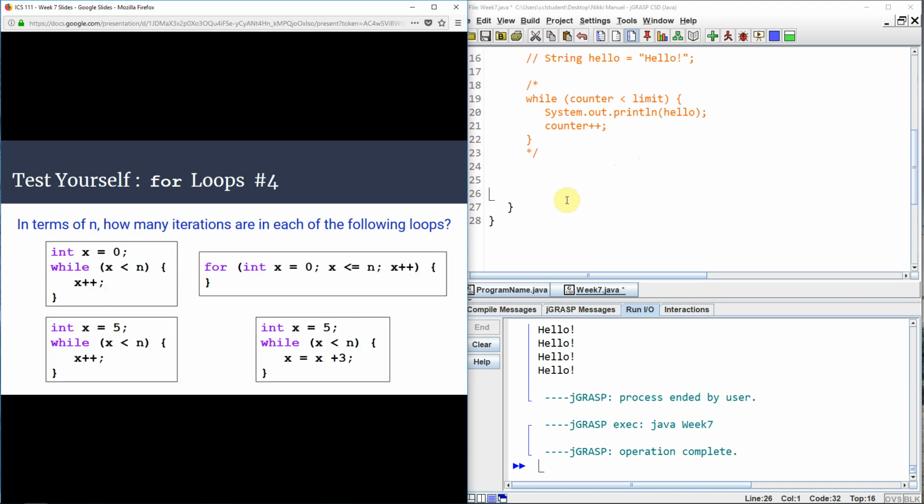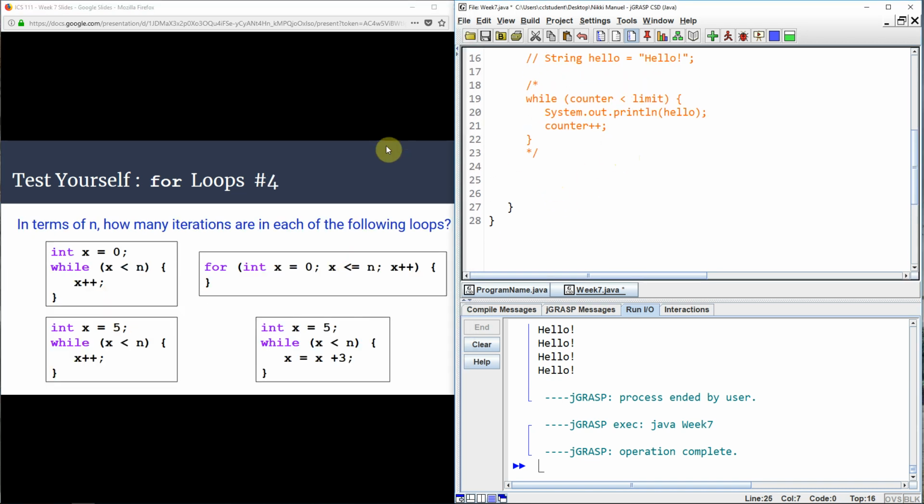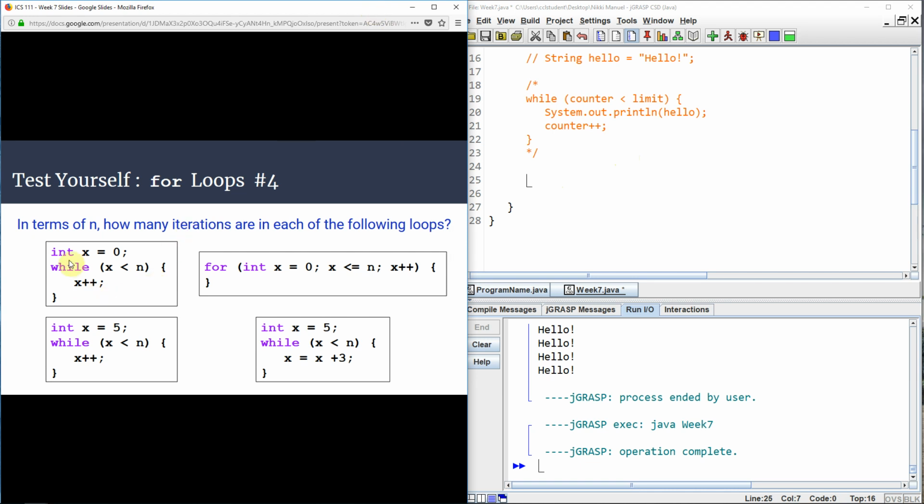And finally, you have your fourth test yourself slide. So I'm actually going to work through this with you just so you understand what the question is asking. It asks in terms of n. Okay, so if you notice, there's no number. In our for loop, we were saying, is counter less than 3? Well, here we just have n. So we're just going to talk about n. How many iterations are in each of the following loops?